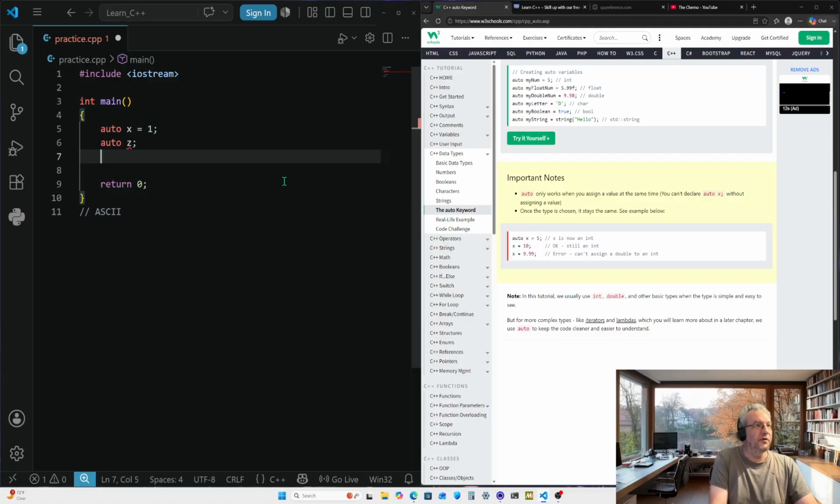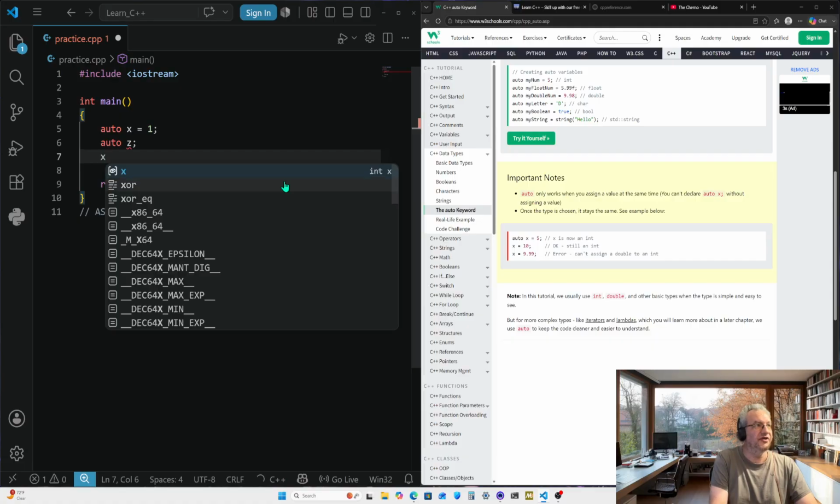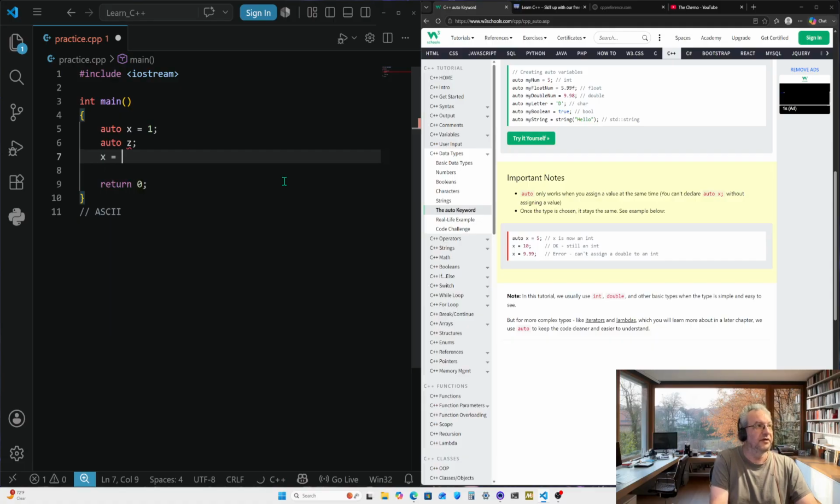And apparently once you set it to one thing, because 1 is an integer, apparently you can't change x like this and expect it to still work. Apparently that's not possible, according to the example here.